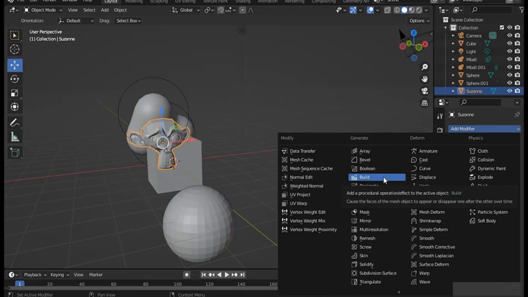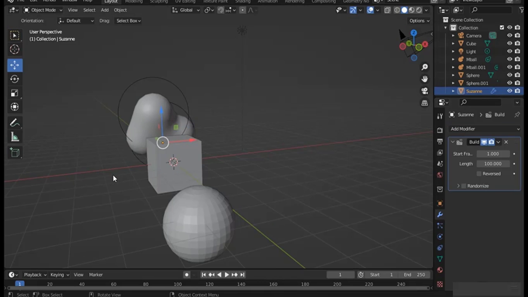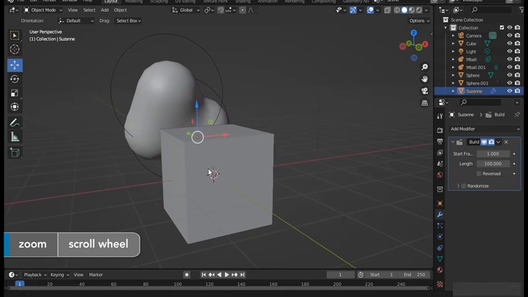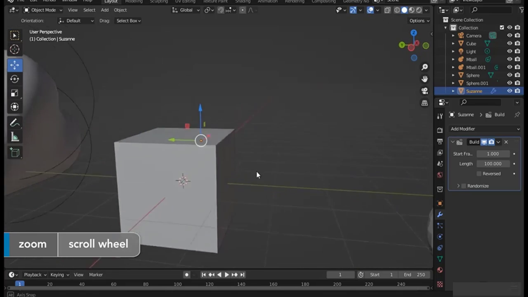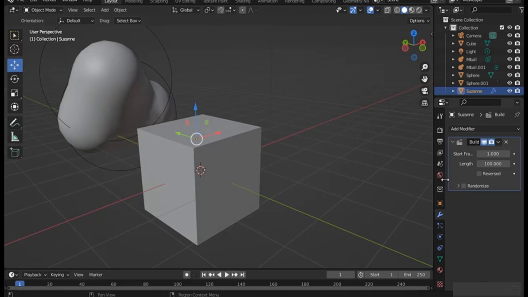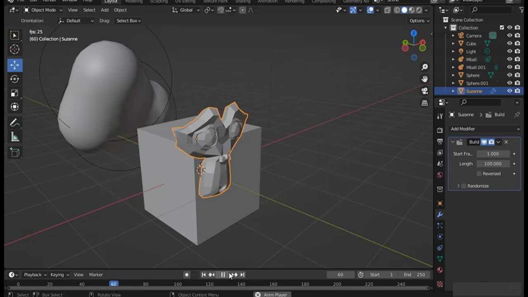One of my other favorite ones is build. When you go ahead and add the build modifier, you might say to yourself, hey, my monkey went nowhere. If I left click and drag either start frame or, better yet, click on the play button, you can see that the monkey starts to build up.